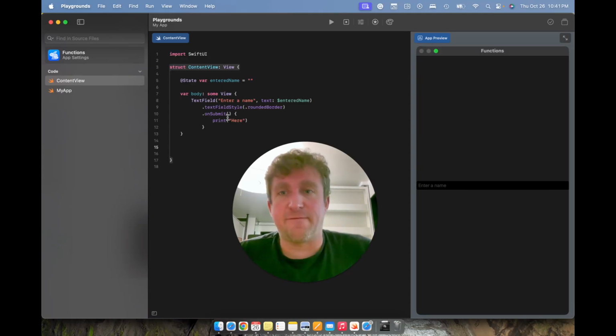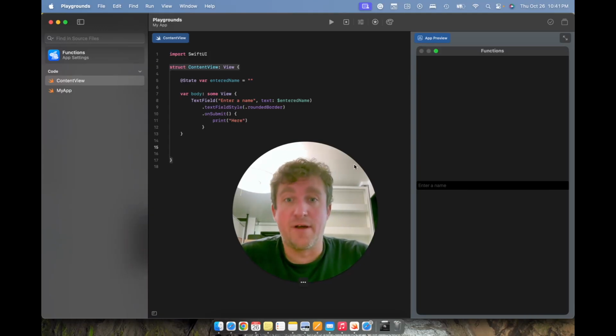Now, we're going to add a function here that takes in a parameter based on whatever we put in this text field. It's going to change the entered name, and then we're going to tell it inside here to update something, okay? So let's do the function real quick. Let me make myself small.